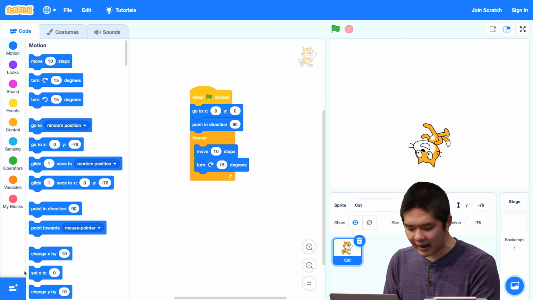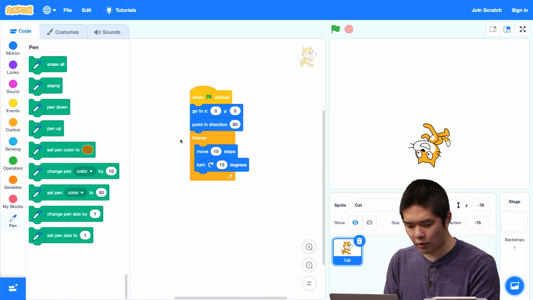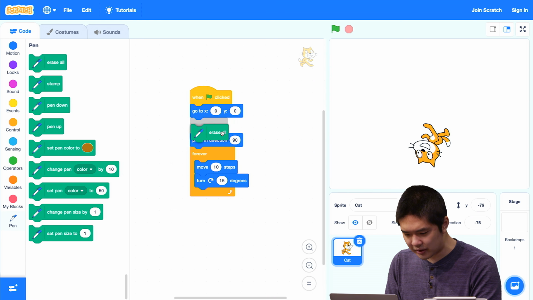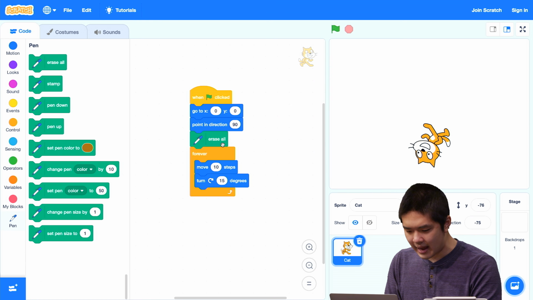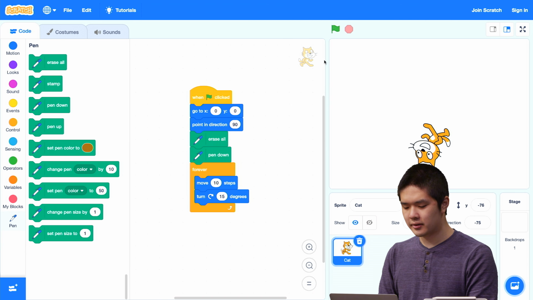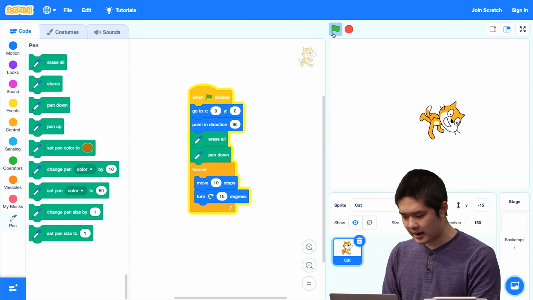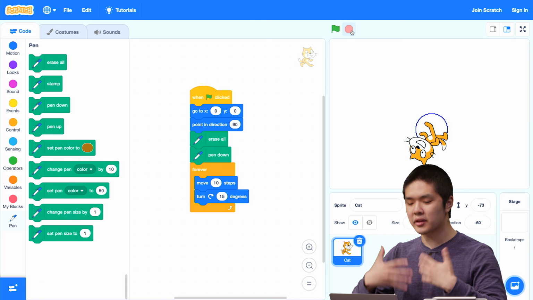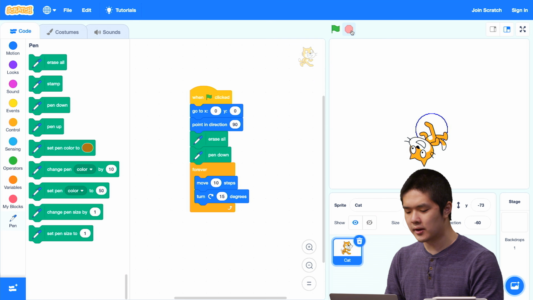But what I can do is add the pen extension, which we've seen before, to do a little bit of drawing. We're going to erase everything, and then put the pen down to let the cat start drawing. And now what you're noticing is the cat's moving in a circle, and as it moves in that circle, it's drawing. It's using the pen to draw the circle that it's moving in.